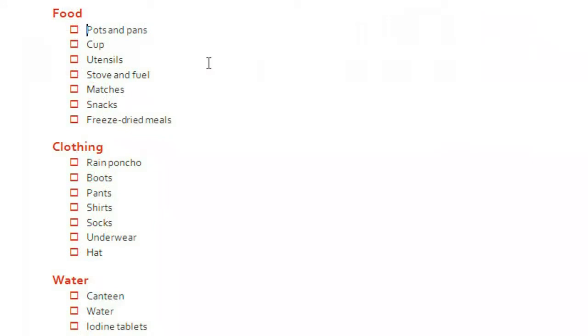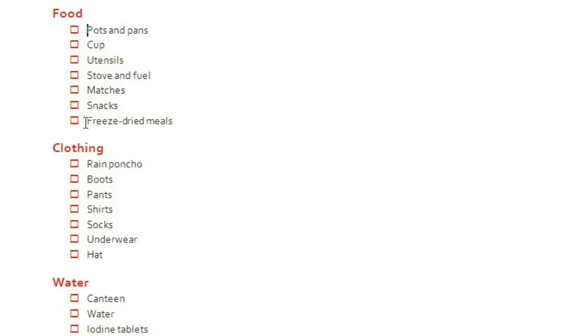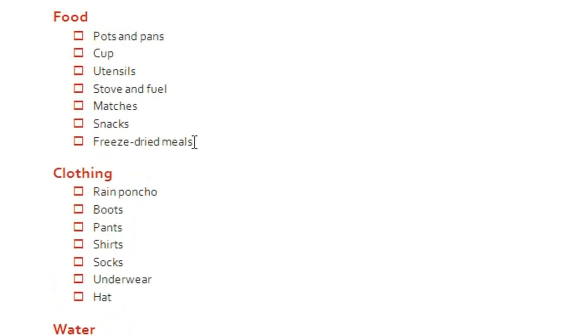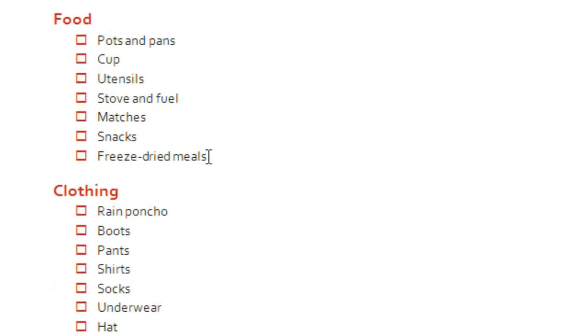This looks a lot more like a checklist now, but now I'm noticing something else that I'd like to change. There's a checkbox for freeze-dried meals. I'd actually like to list each meal individually while still keeping them grouped under freeze-dried meals. We can do this with a multi-level list.